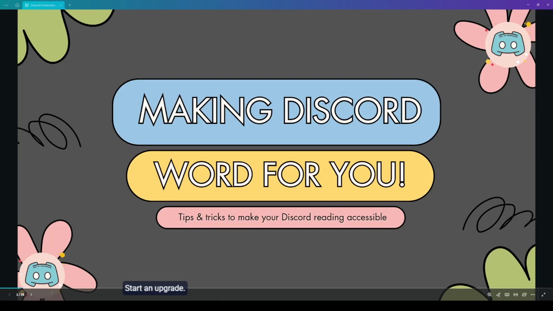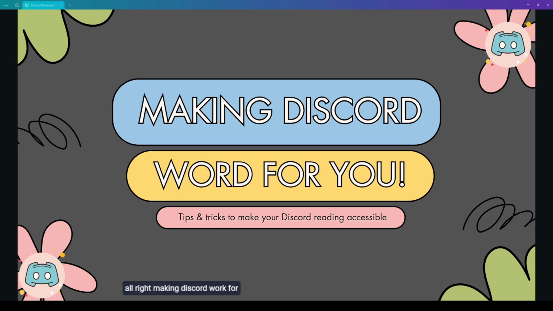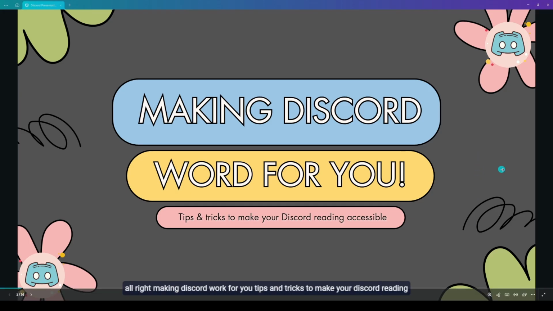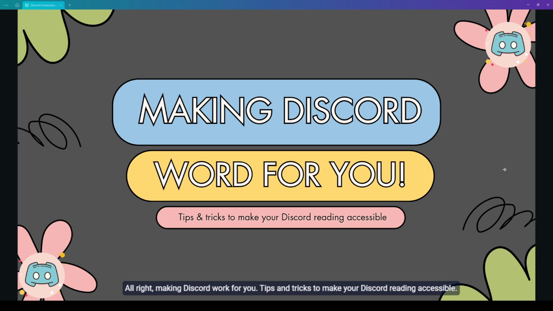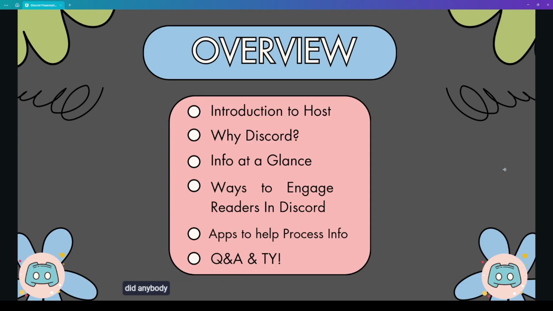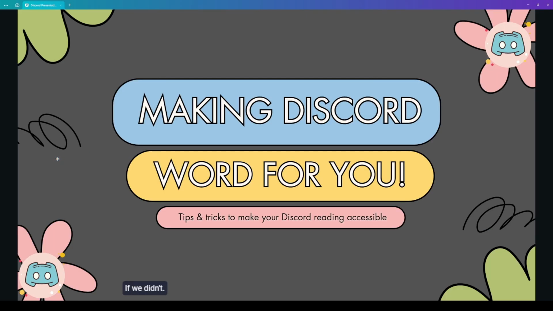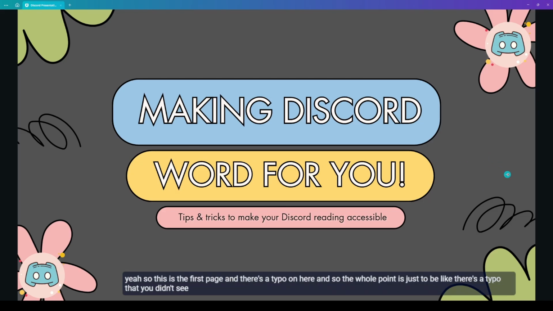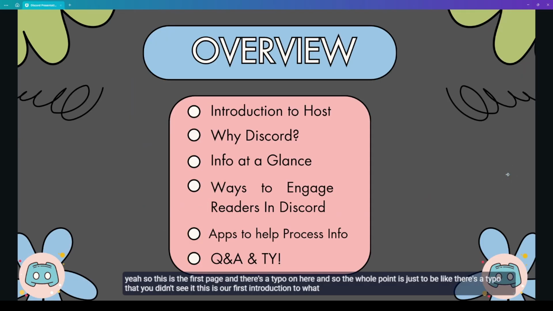Presenting screen. All right. Making Discord work for you. Tips and tricks to make your Discord reading accessible. Now, did anybody notice something wrong on the first page? If we didn't, it's a perfect example of our first skimming lesson today. There's a typo here. So this is the first page and there's a typo on here. The whole point is just to say there was a typo. Bet you didn't see it. And this is our first introduction to what I'm going to talk about tonight.